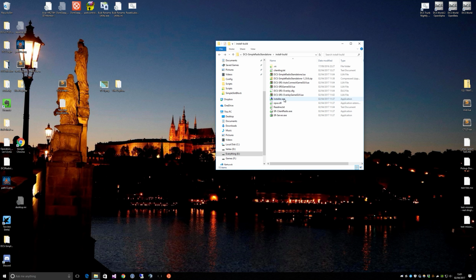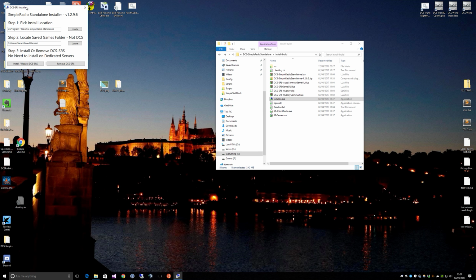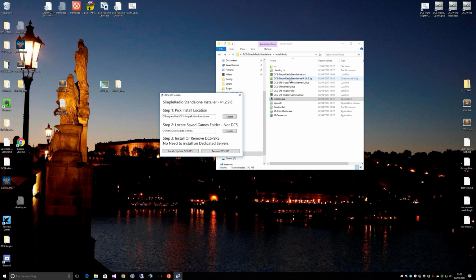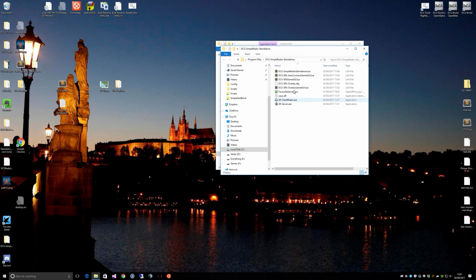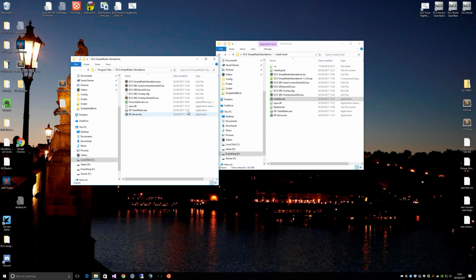So we'll start off by just updating to the latest version. As always, extract everything out of the zip. Pick where you want it to go. Pick your Saved Games folder. Obviously not your actual DCS folder, but the one that contains it, and install. That will then install the overlay.